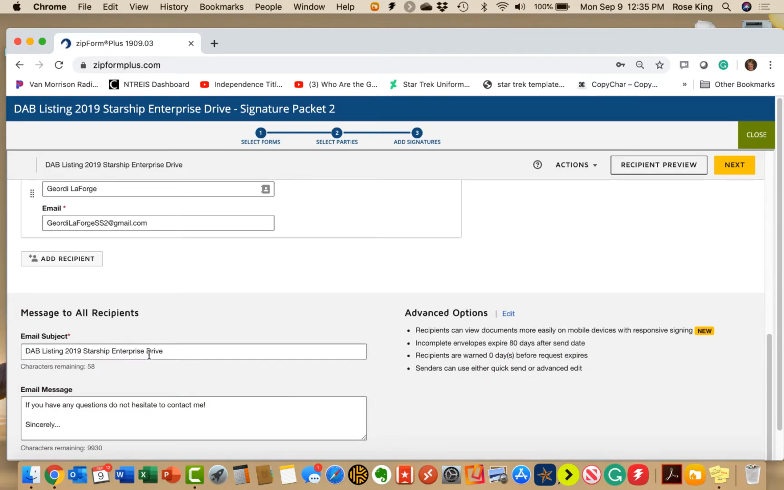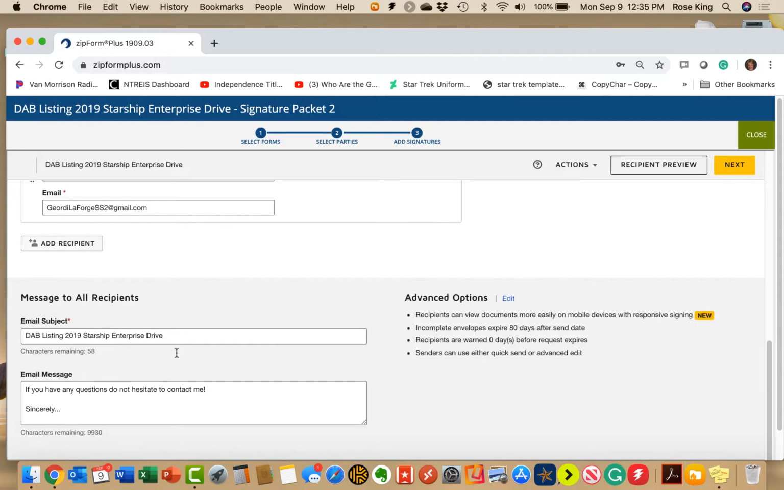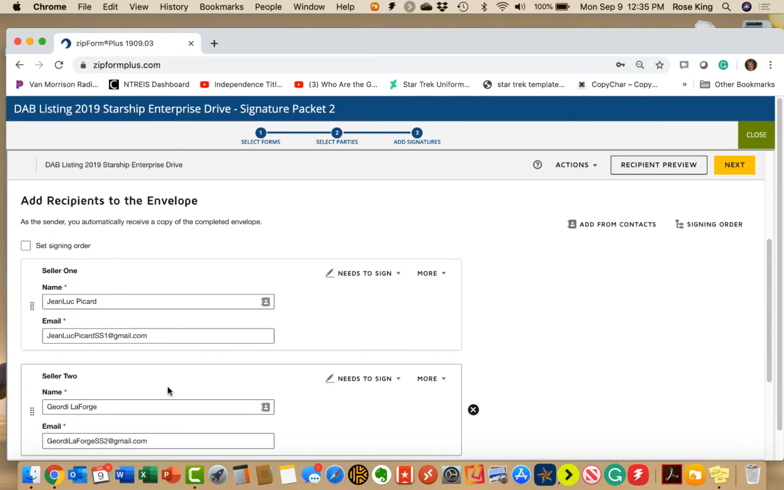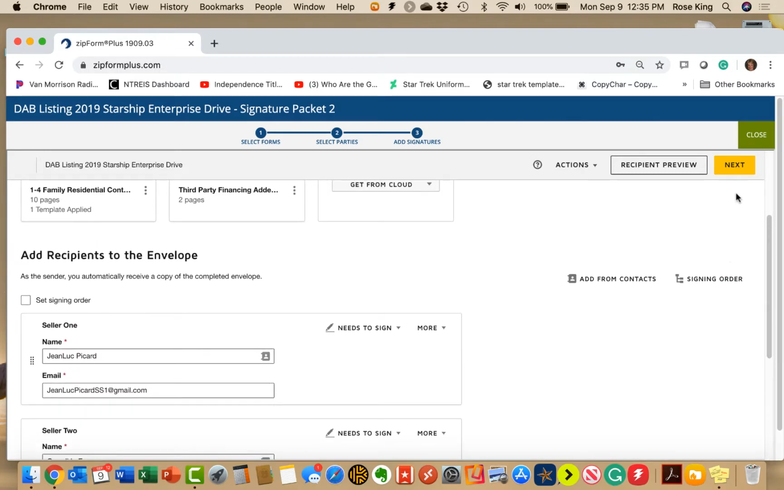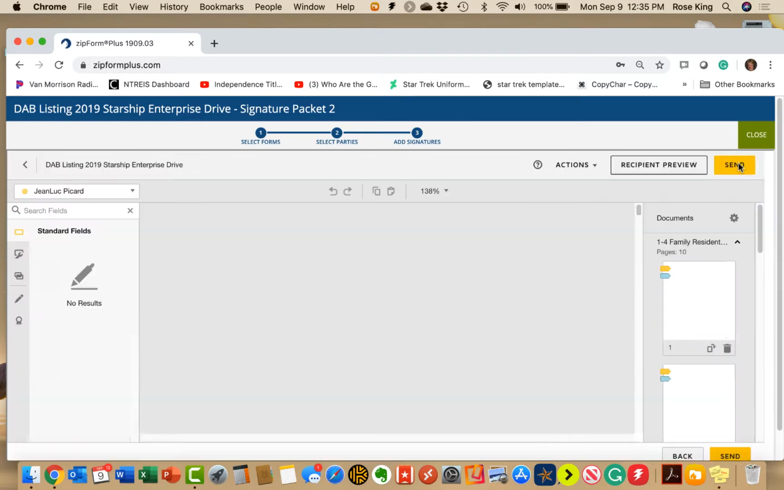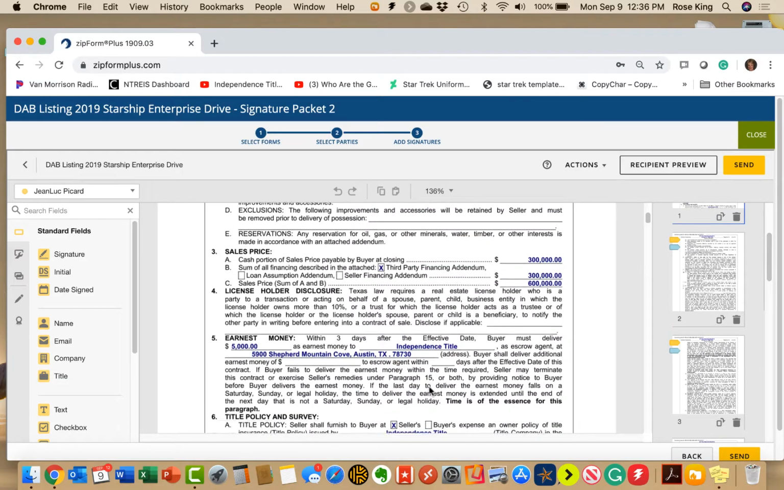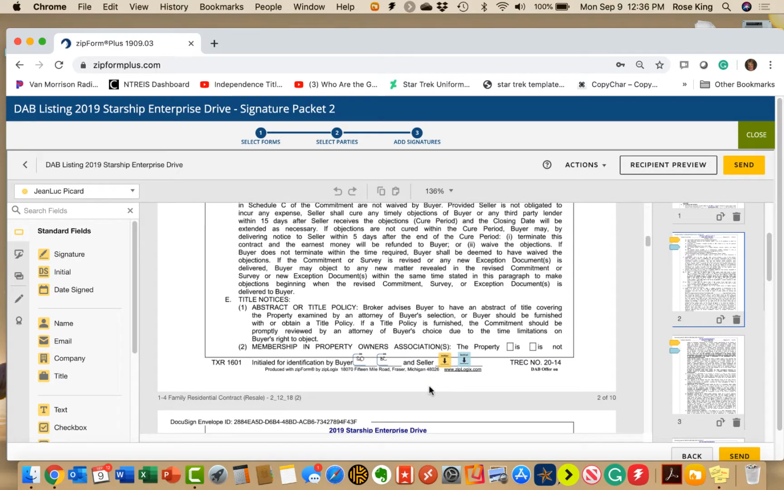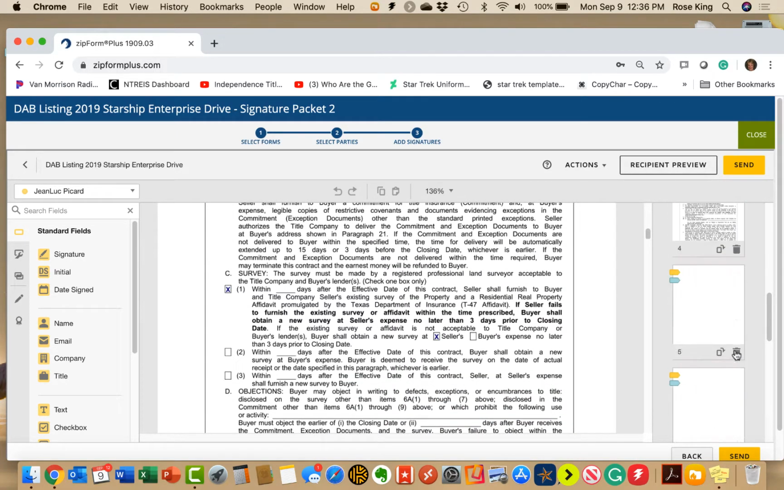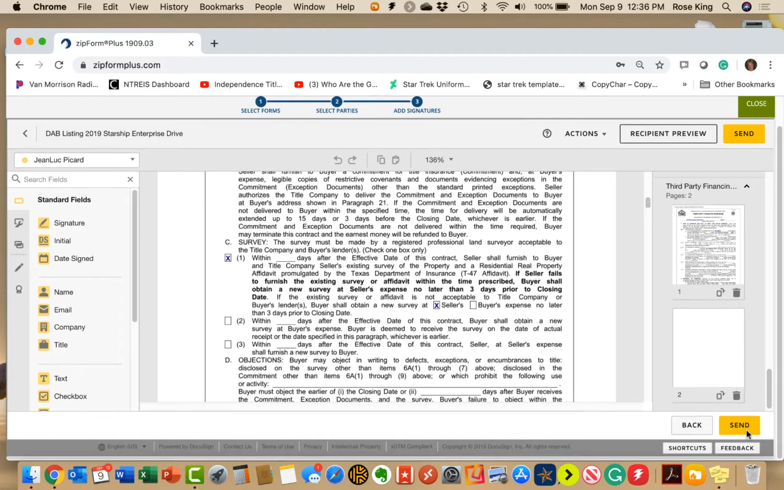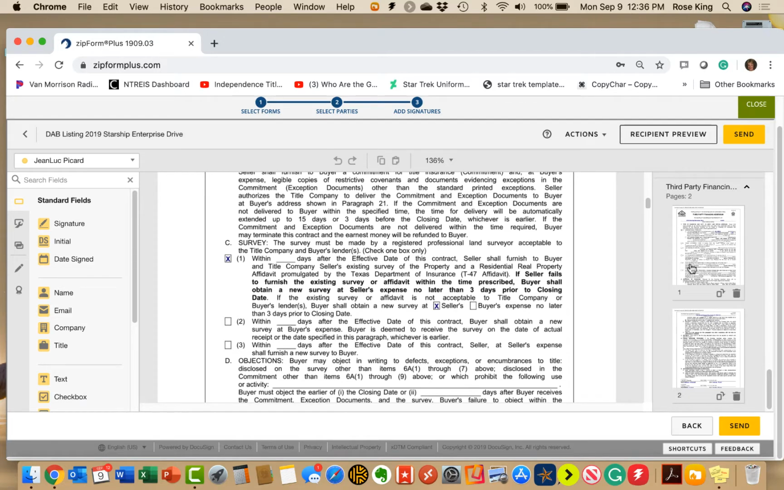Here's my customized message, DBA listing, 2019 Starship to Enterprise. If you have any questions, we put that in our template. I will click on Next. And note, for my 1-to-4 family, all my signature tags are in place. Isn't that lovely? Now, I can scroll down all the way to the third party. Note, for the third party financing, no signature tags are in place. Why? I haven't applied the template for the third party financing addendum.